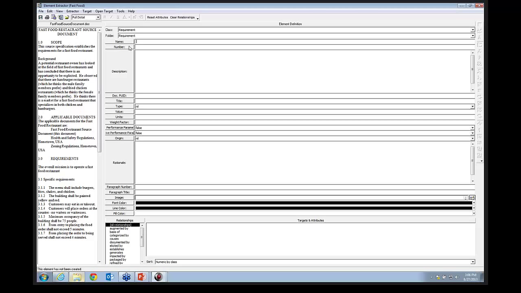Now, let's look at the document text and see what we can bring over. Any text field can be populated by highlighting the text in the document on the left, then clicking the button immediately preceding the attribute. Let's create our top-level requirement element. First, I'll highlight the text Specific Requirements.